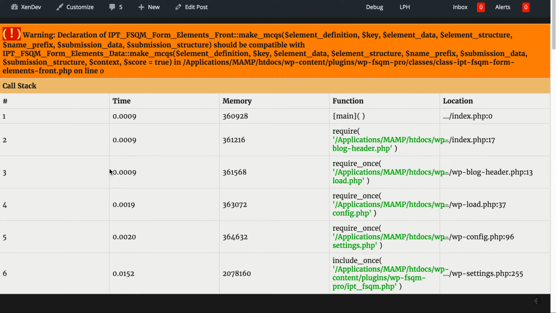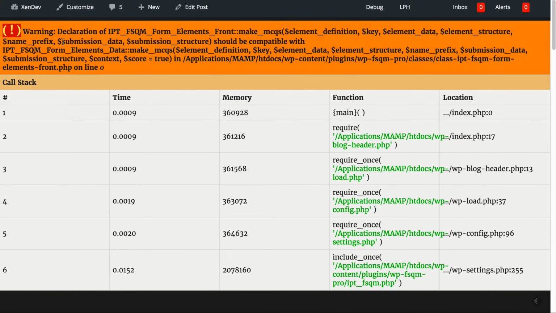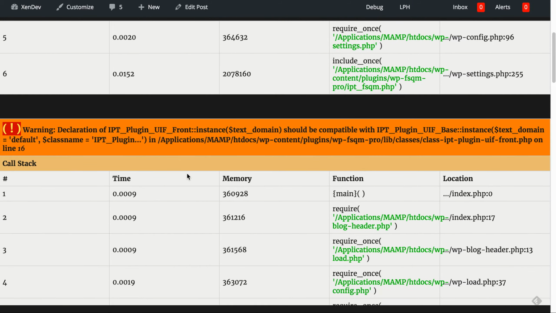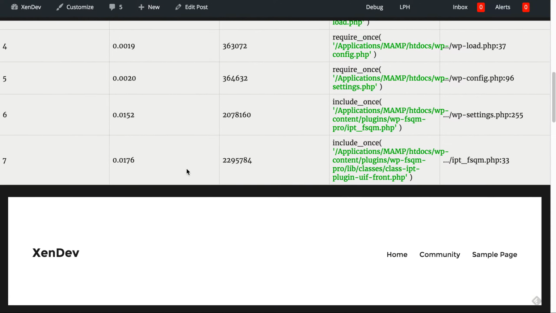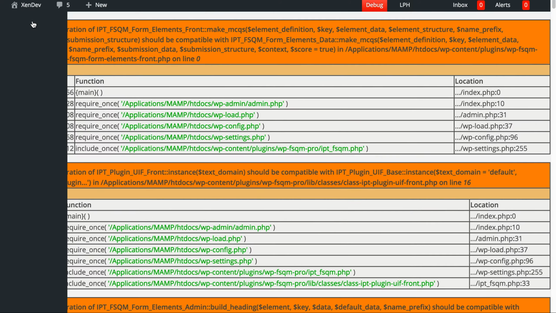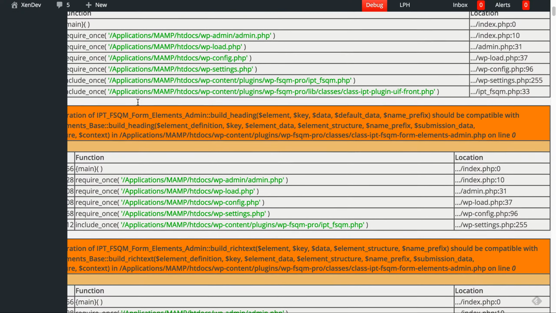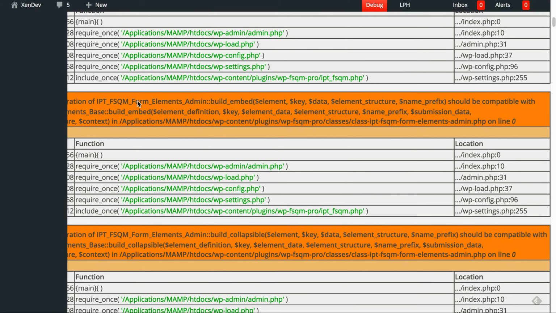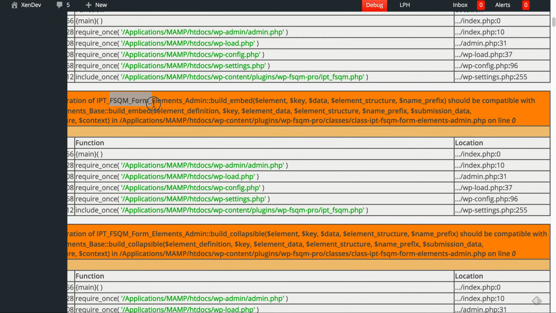And you might think, oh, it's your plugin. But if we read very carefully, we'll see here a declaration, and it says IPT, the FSQM form elements. And you're like, oh, that's not ZenWord at all, is it? Come over here, go into the back end, and bam, you get even more. And if you look at all of them, they're all talking about FSQM form.